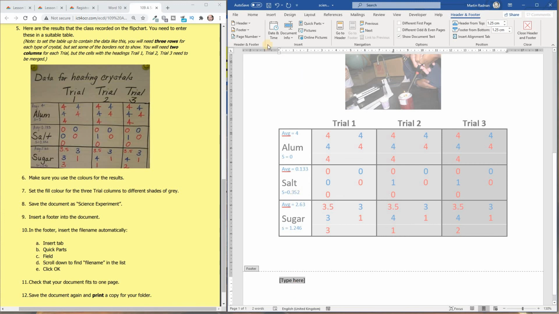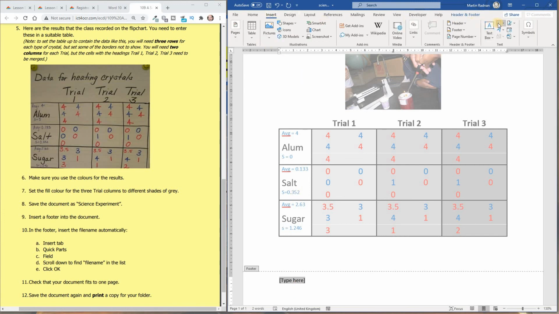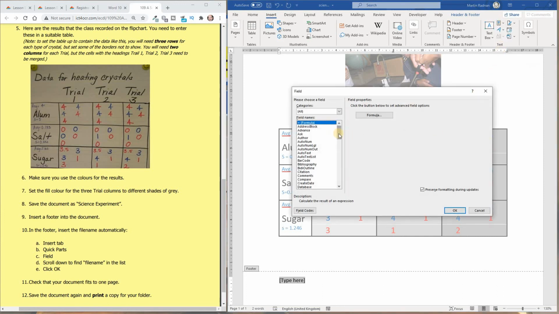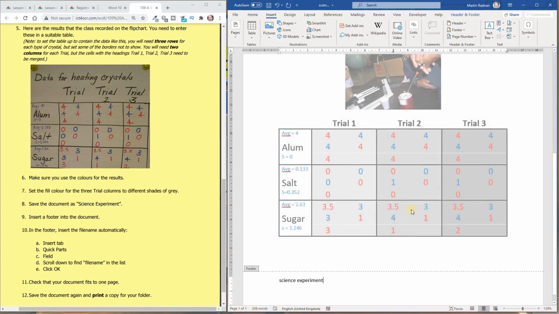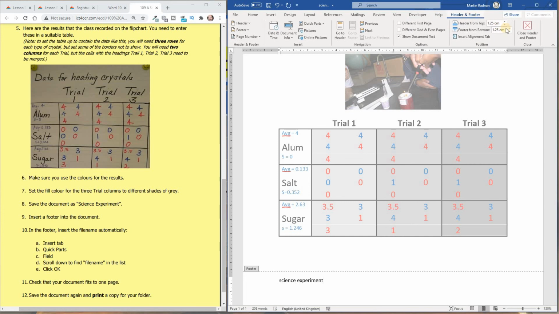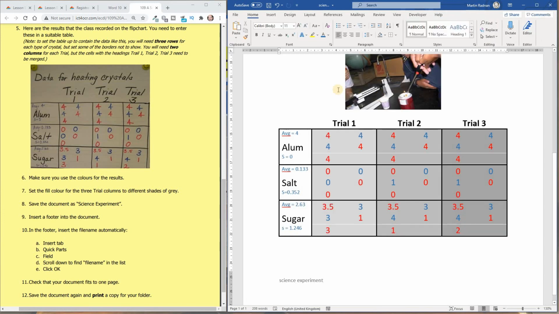To do that, insert and then Quickparts, field, and then scroll down to find file name. Select it and then click OK. Let's get back onto the header and footer and close the header and footer view. OK, let's zoom out again.